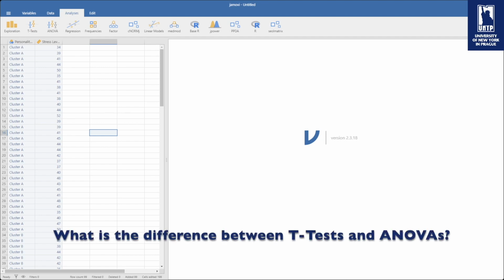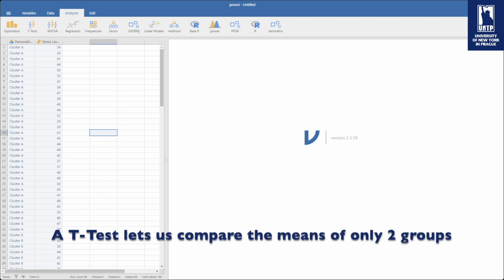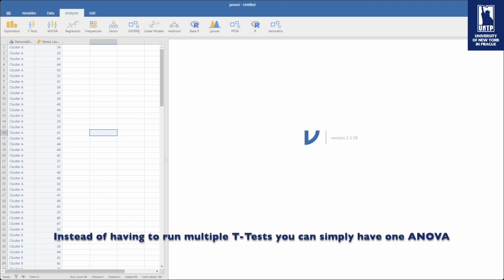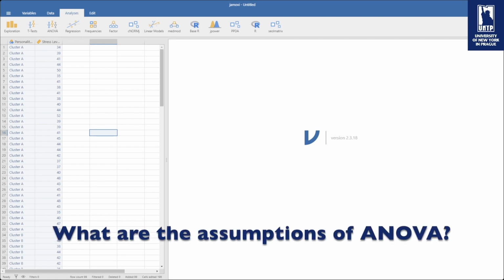But what is the difference between t-tests and ANOVA? Well, while a t-test lets us compare means of 2 groups only, ANOVA takes it up a notch, allowing for comparisons across 3 or more groups. Instead of running multiple t-tests and increasing the risk of errors, especially type 1 errors, ANOVA provides a more holistic and robust analysis. So, what are the assumptions of ANOVA?